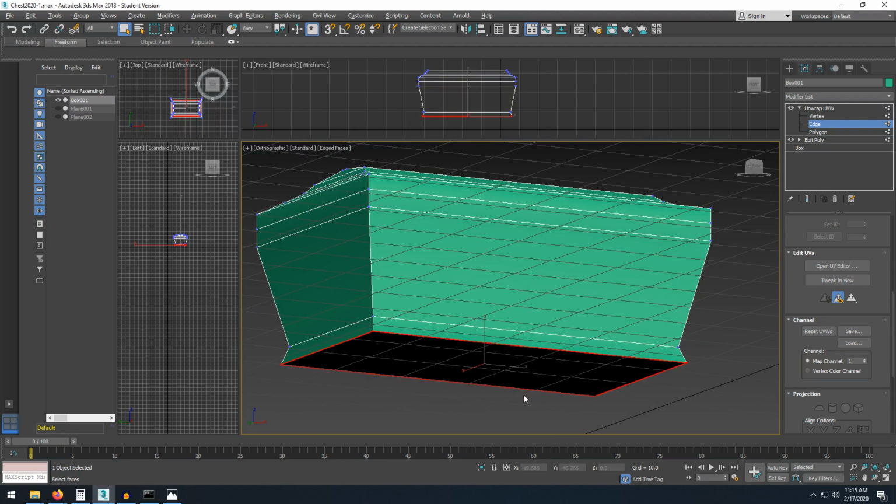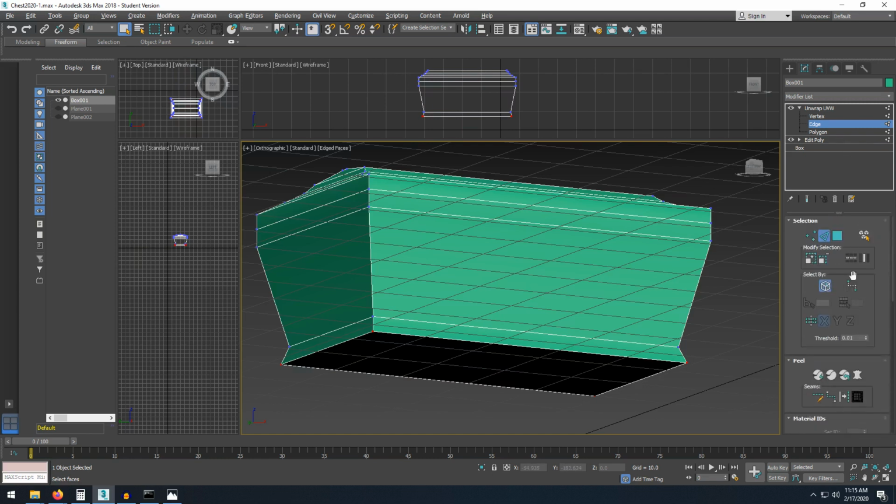Now there is a tool that can help us sometimes, but don't rely on it. It's called the ring tool and the loop tool. The loop tool, if we select one edge and it's a nice clean defined loop, chances are it could select all of those, but notice how it did not.